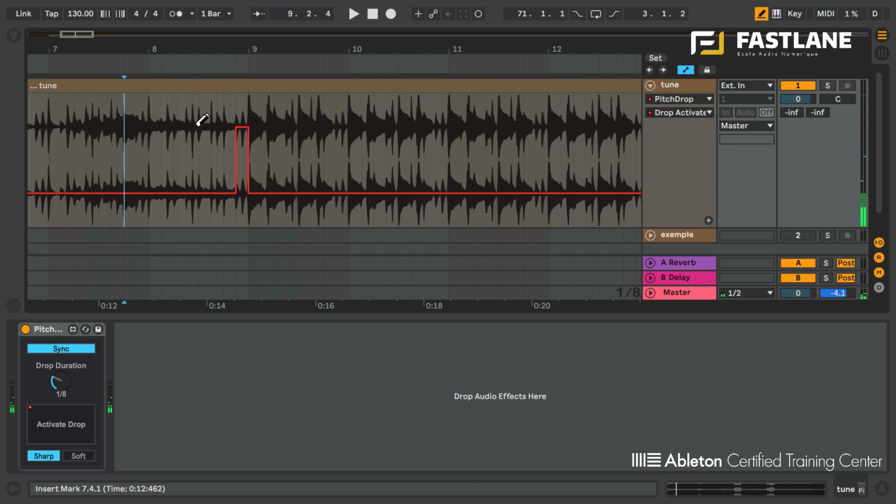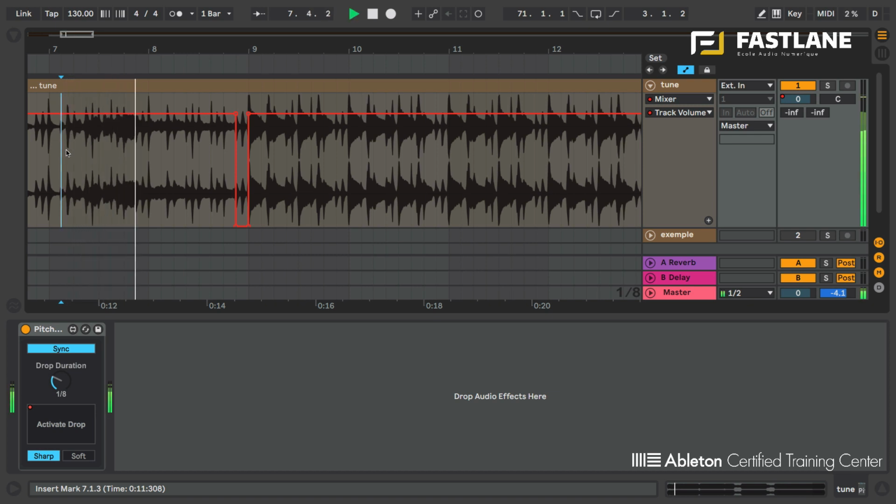So yeah, it did work, but it's not great. I'd rather do it just before the actual drop and use an automation on the volume itself to give a little silence just before it actually drops into the track. Like so.